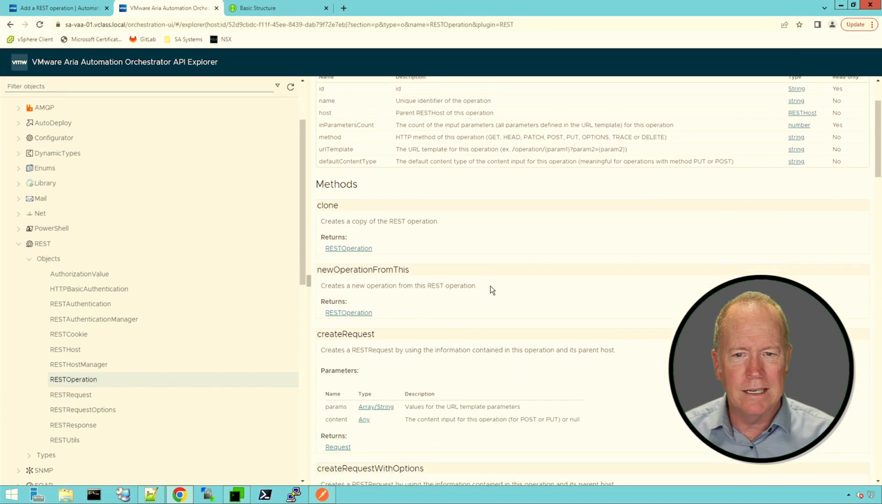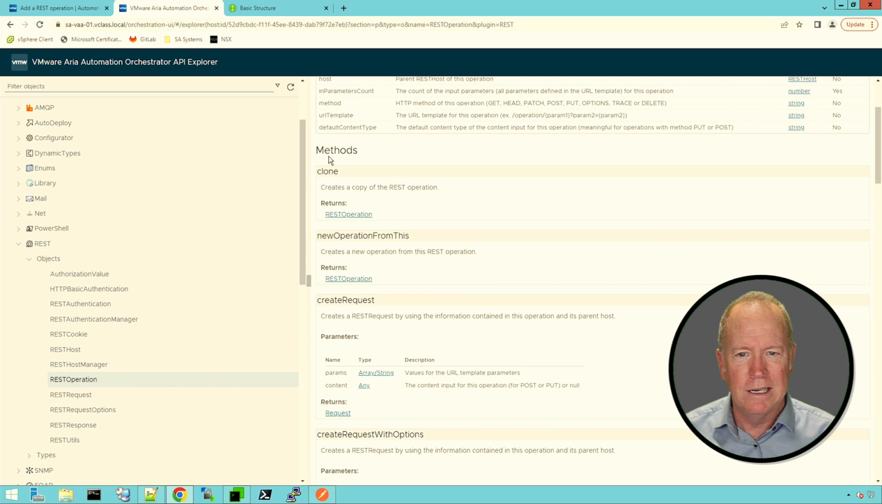Beneath that, in the methods section, now here we're not talking about HTTP method. In this methods section, we're talking about the methods, the functions that are defined on this particular object. So this word methods here means methods in the object-oriented programming sense of the word. So there's a method that allows us to clone an object. For example, if in our code you said op.clone parentheses, that would create a copy of the REST operation. You'd then have two objects.